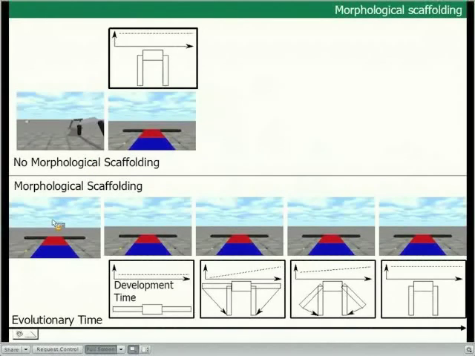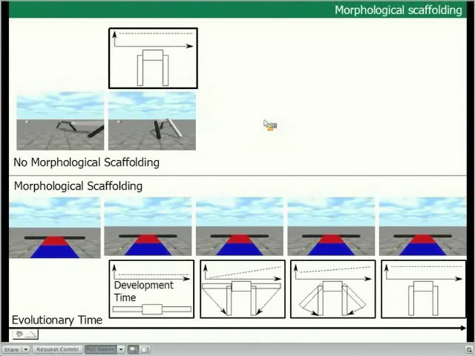So let's look at the case without morphological scaffolding. This is an evolutionary run right at the beginning, so it's evaluating random solutions. You can see, obviously, they're not very good. It doesn't get anywhere near the target object. This goes on for a number of hours until things start to improve, and eventually after a couple of hours, you tend to see something like this.